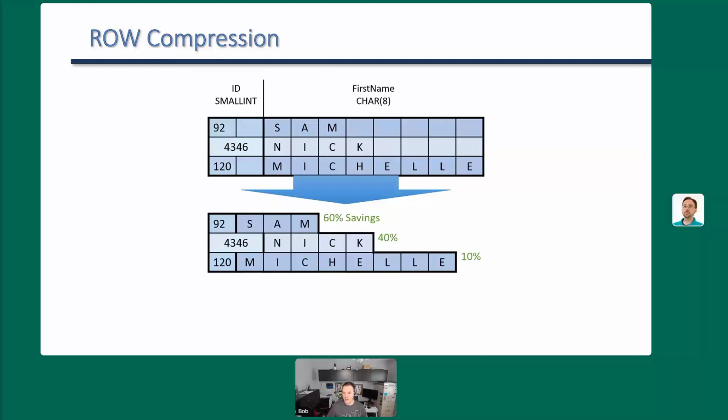But with these space savings and the fact that the CPU operations for this are fairly trivial, you'll usually always come out on top. So with that, I'm going to transition us to some demos here, and do a little demo on row compression.